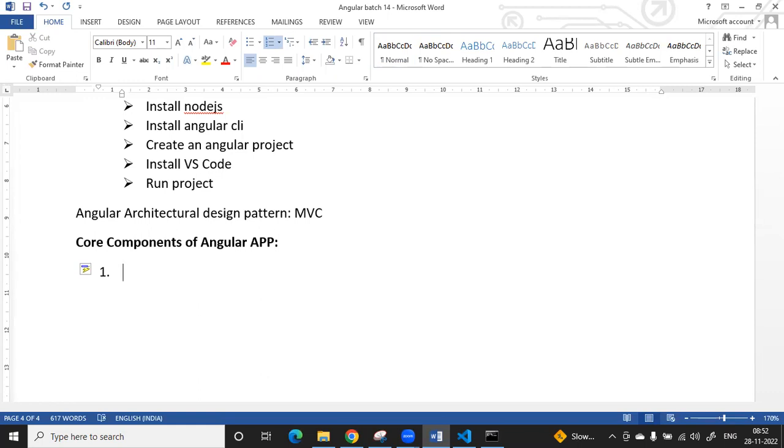If you want to work with an Angular application, what are the core components you require? The first one is the module. The second one is the component. The next one is the services. That's it. So module, component, services. These are the core components.